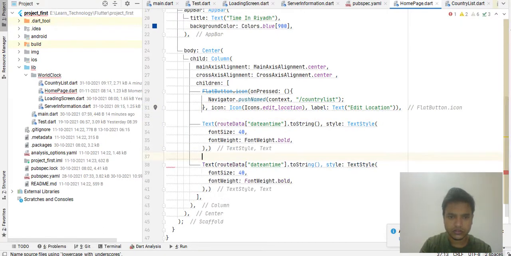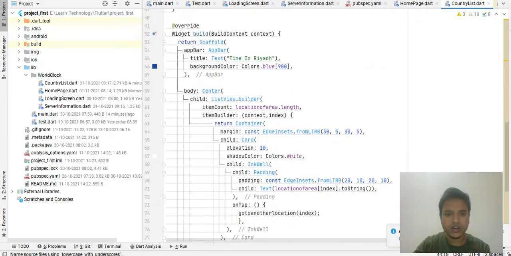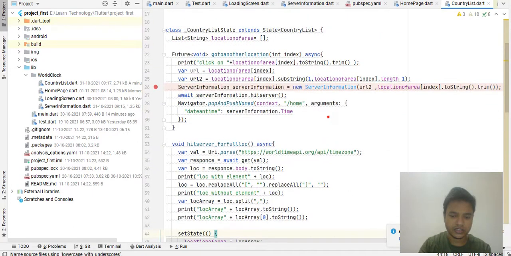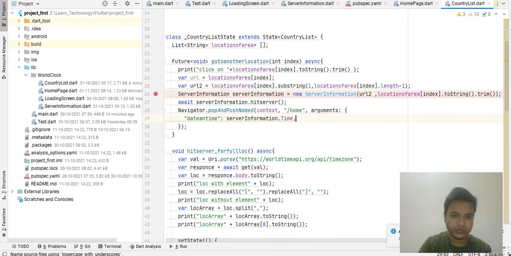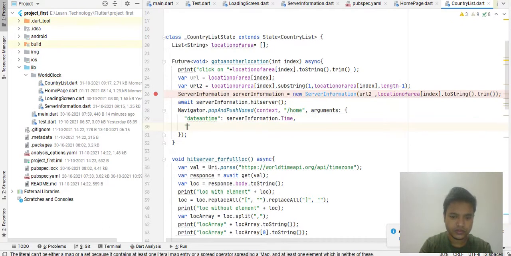Put a comma here, and now we have to display the data that we passed here as the name of the location. How we pass the data, just take a look at that. We don't add here, we have to add here the location time.